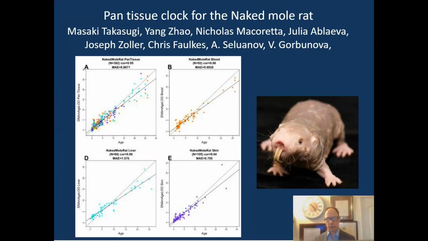We also have very accurate clocks for an amazing animal, which is the naked mole rat. Why is it amazing? Because this animal has what is dubbed negligible senescence. It doesn't seem to age. Although this animal is roughly the size of a rat, it can live for up to 37 years, so remarkable longevity. However, as you can see from these different panels that describe pan-tissue clocks, meaning a clock that applies to all tissues from the naked mole rat.